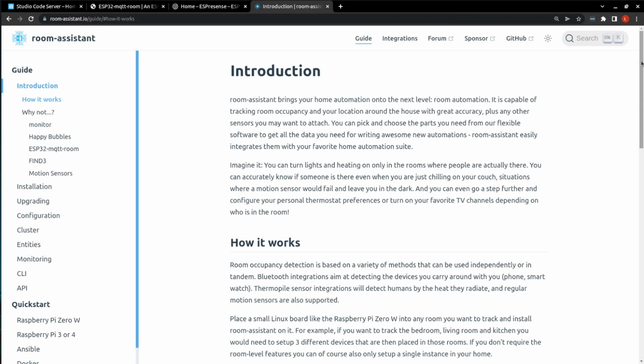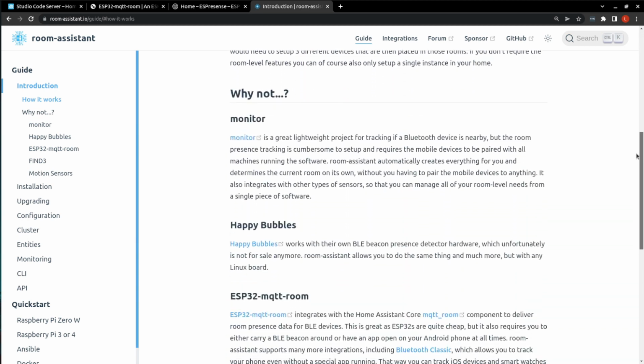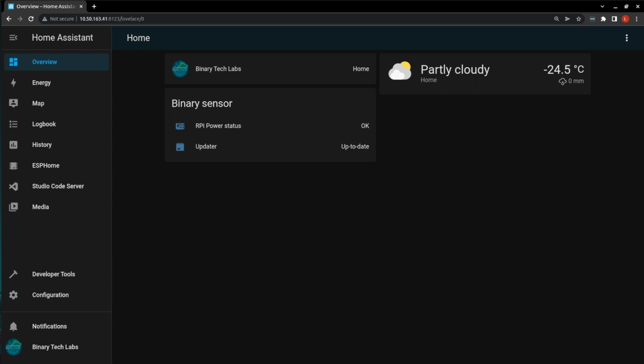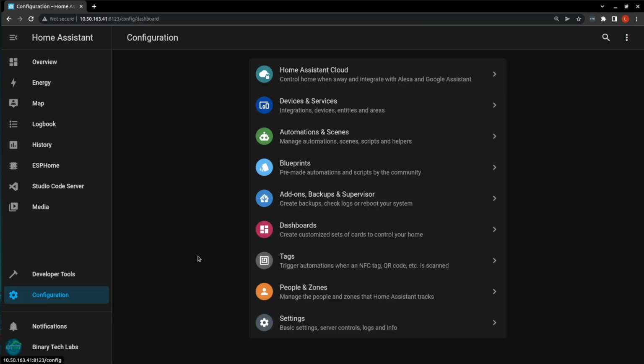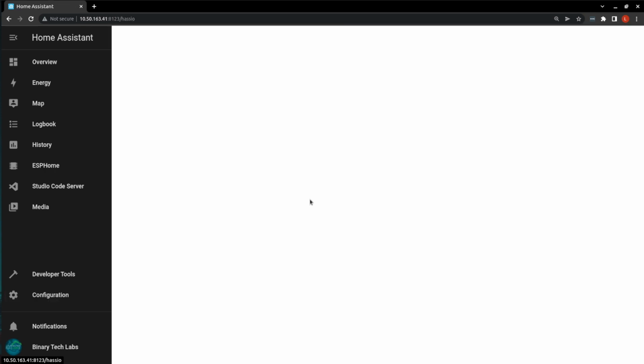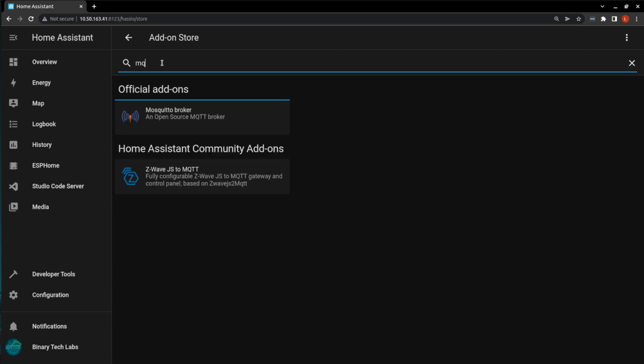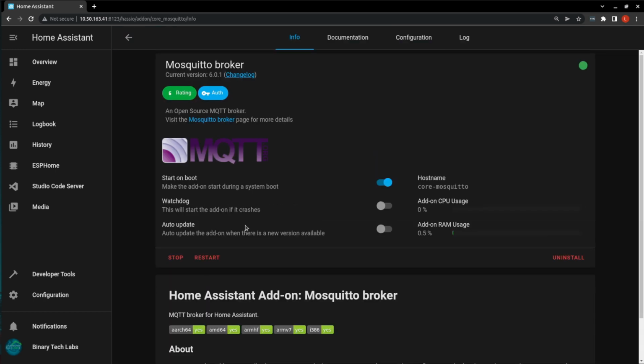Either way, the first thing we're going to have to do is make sure that we have an MQTT broker installed. I've already gone ahead and installed this on my lab instance. But for you, to simply add it, just go over to the configuration under add-ons and in the add-on store, and you can just type MQTT and there's the Mosquito broker. When you load that up, yours will say install right here.